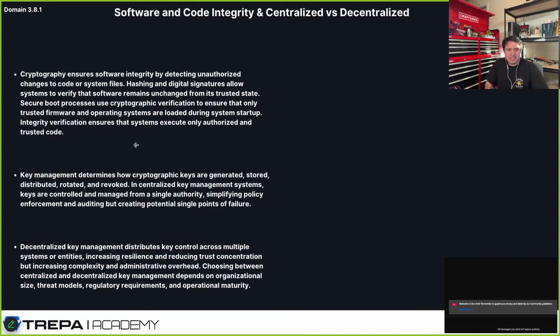All right, software and code integrity and centralized versus decentralized management. Cryptography ensures software integrity by detecting unauthorized changes to code or system files. What kind of cryptography techniques do this? That's going to be hashing and digital signatures. So imagine you signing code on your GitHub repo or whatever repo, and someone downloads it. They can either verify that digital signature, again using that public-private key cryptography, or with just regular hashing, we could send a hash against that entire code base and say, hey, does that match what I downloaded from the website? So we know nothing was altered in between me downloading it and it getting to my computer.